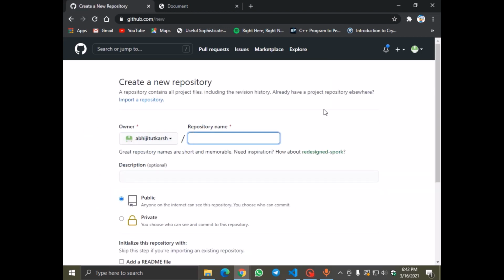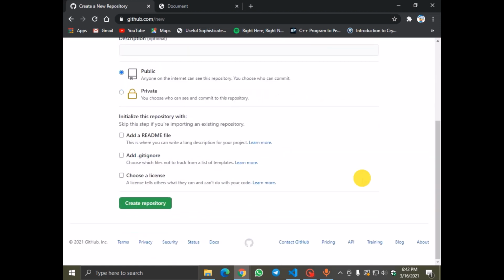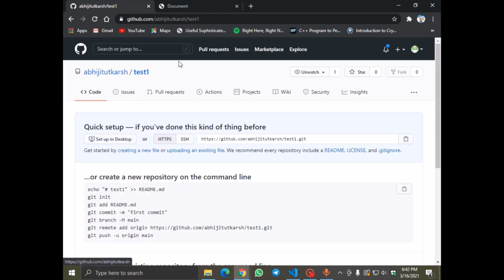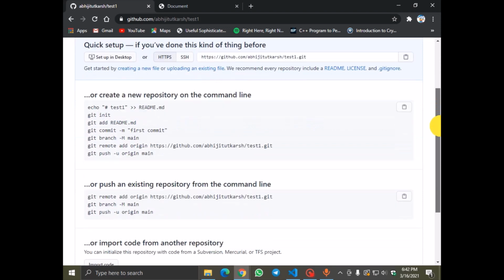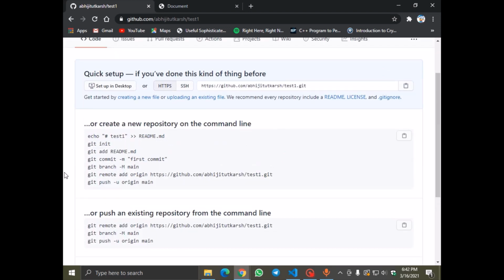Just name the repository. We can name any name, I'll just put test1. The rest of the things you can leave at default, it should be public, you don't need to put anything in these fields. Just say create repository, and after that your repository has been created. Now you have to push the files to this place.